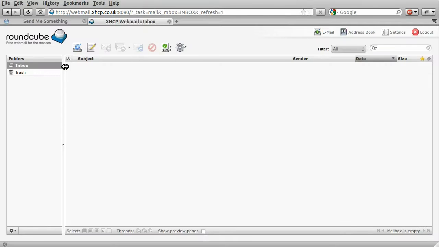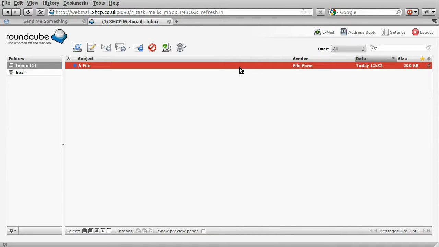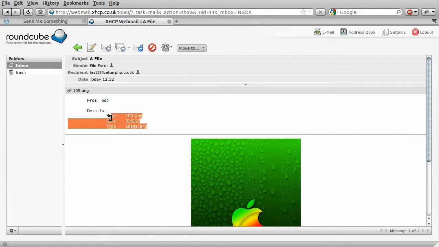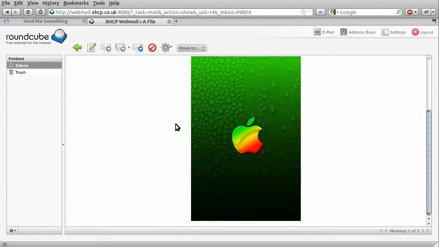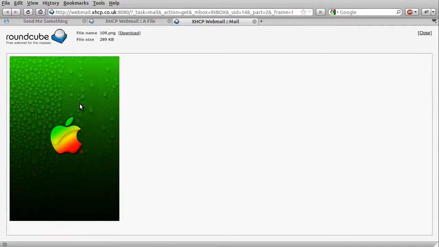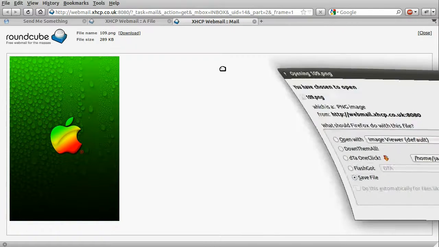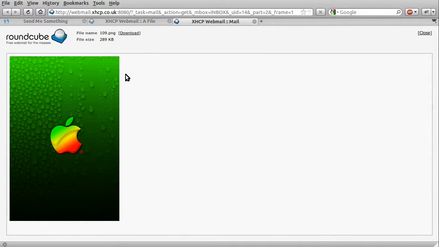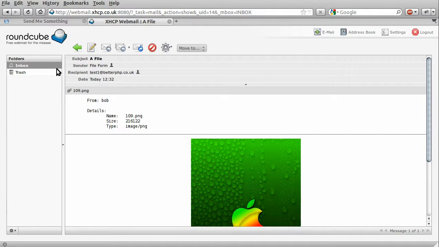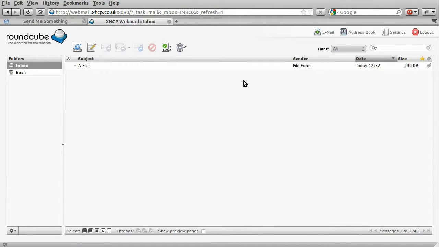Going to the inbox now, hit reload, you can see that we have this new email that's arrived. It's just got a subject of a file, and it's from a file form. If we open this email up, you can see that we get some basic information about the file and who it was from, and we get the actual file itself just below, or rather it's attached, so you can download it. So that's essentially what we're going to be creating. I'm going to go ahead and remove all of this code, and then we'll get on with showing you how to make it. Okay, be right back.